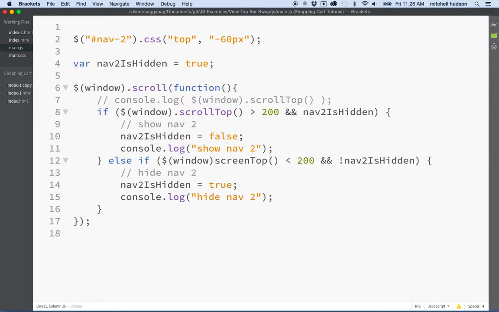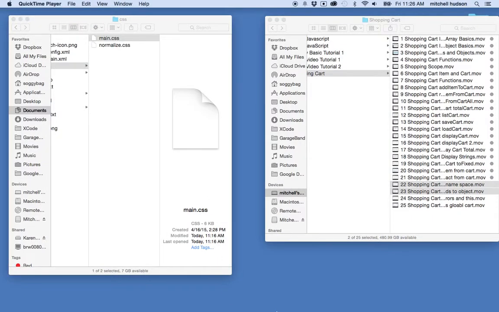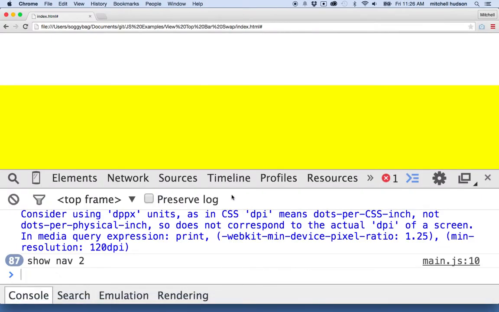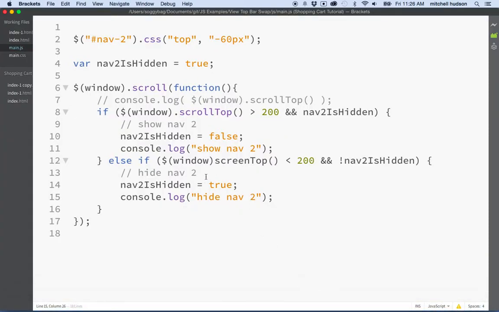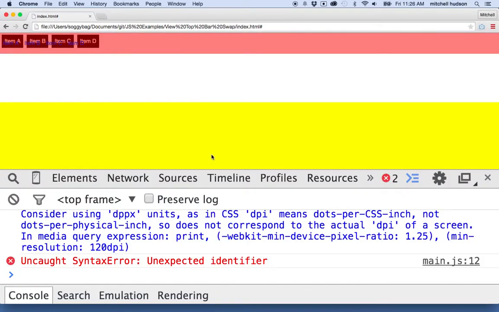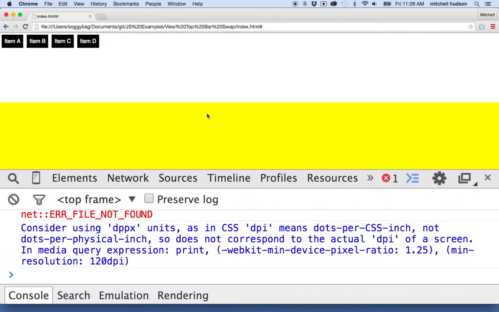So let's give that a try. Let's go back to our code here, and we'll refresh it. Oh, I got an error, unexpected identifier. What did I do there? Line 12. Let's see here. Oh, because I forgot to put the dot in. There we go, right? Hide that and refresh it again.